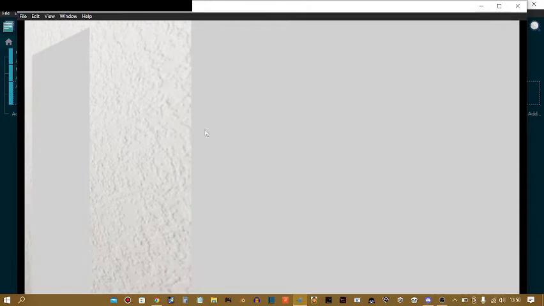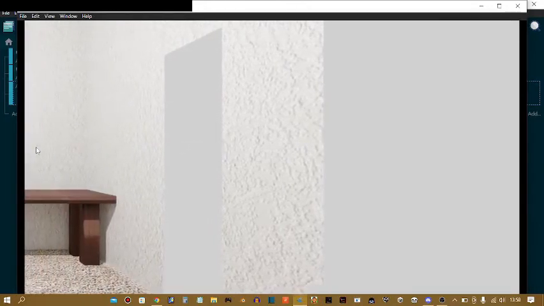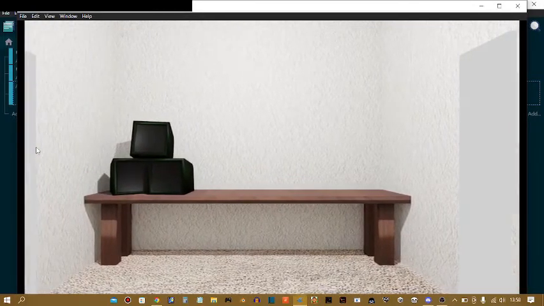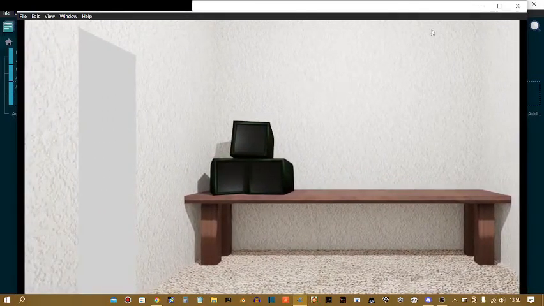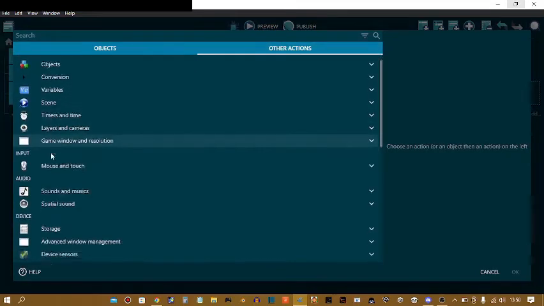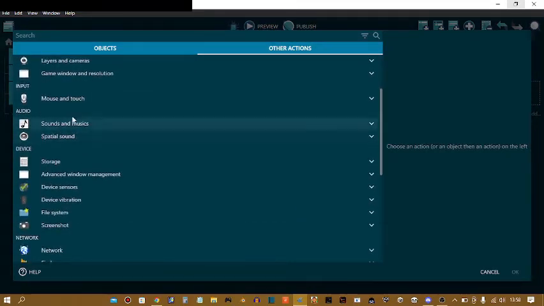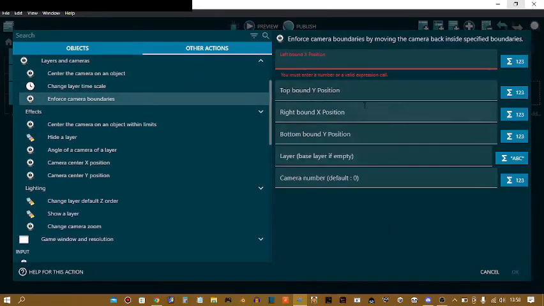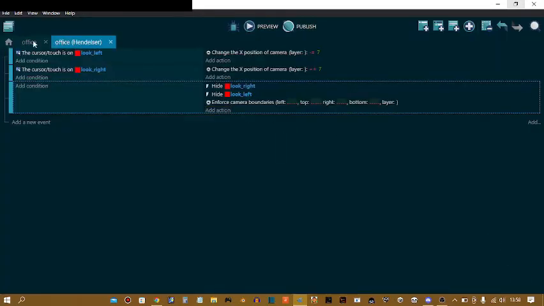Which, I don't want that. I don't know about you, but I personally don't want that. So, fix that. You don't need to add a new event, just add an action. Other actions. Layers and cameras. Enforce camera boundaries. So, look boundary position. Just click OK.